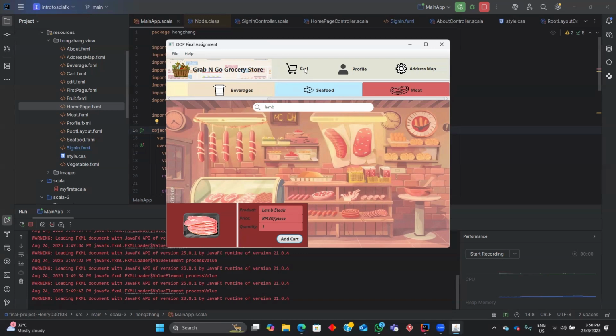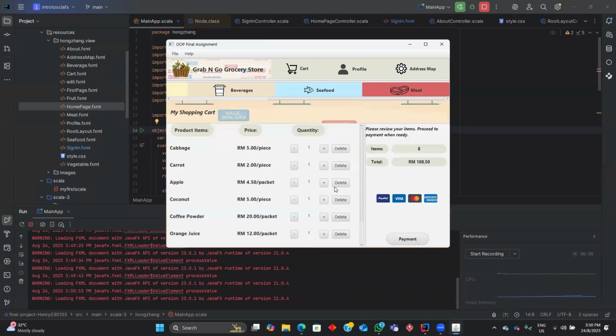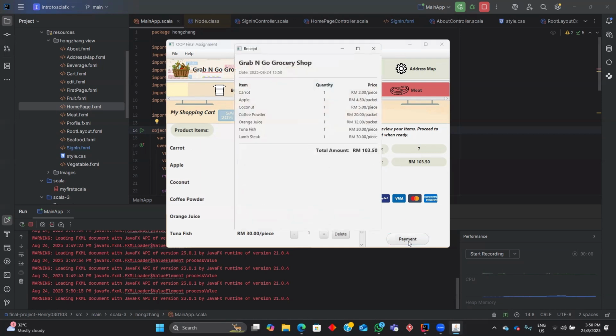Now, when the user clicks on the cart page, everything the user added is listed here with the item's name, price, and the quantity. The user can choose to increase or decrease their quantities or remove an item quickly. So the total quantity and the grand total price update immediately, so the user always knows what they are about to pay. If the user is ready to check out, they can press the payment button.